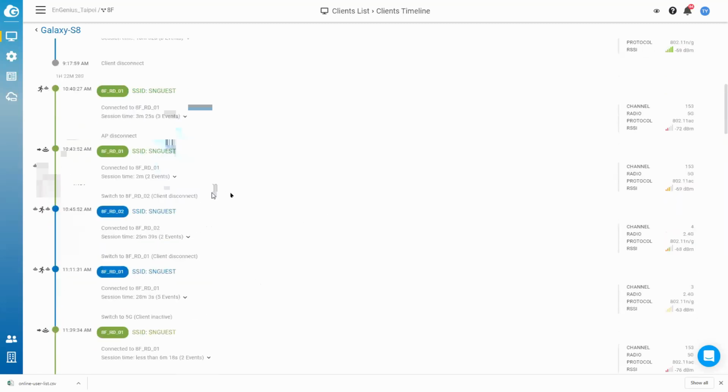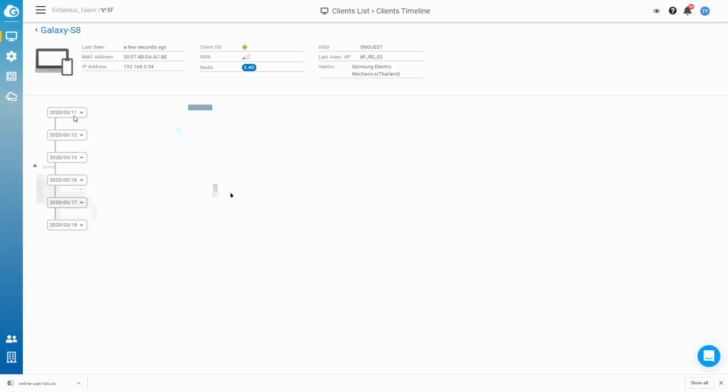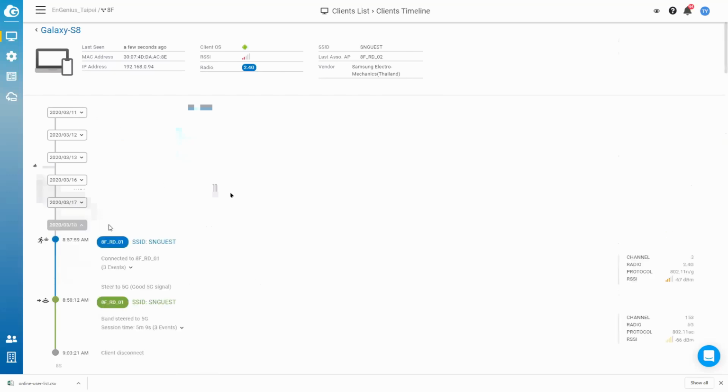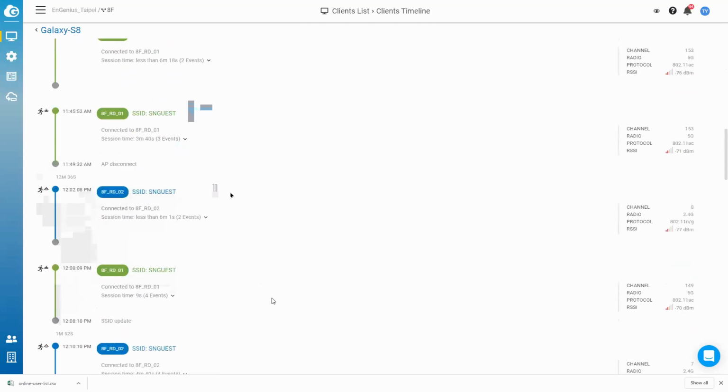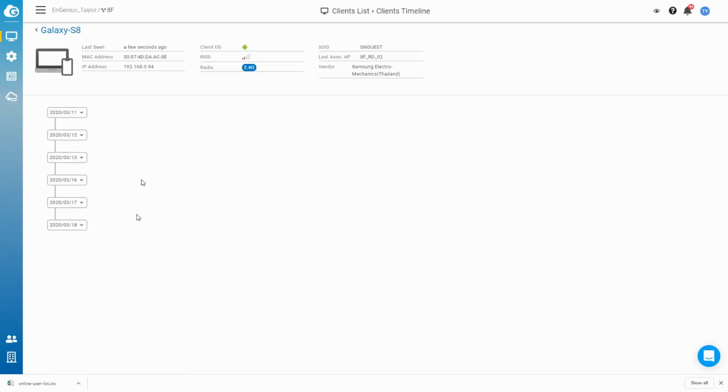And what's good about the client timeline is the duration on each client is kept on the server. So for example, this client connected maybe 15 days ago, I would still be able to view his timeline from my network. So if I want to do investigations or something like that, I would be able to backtrack what's going on.